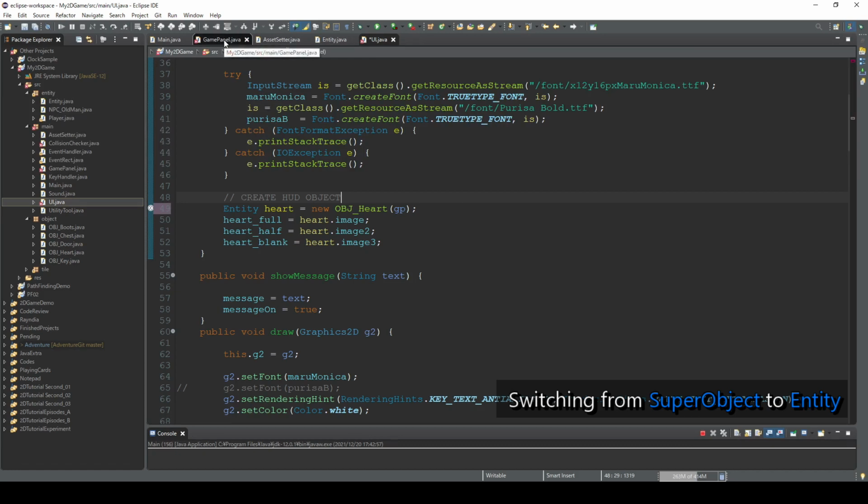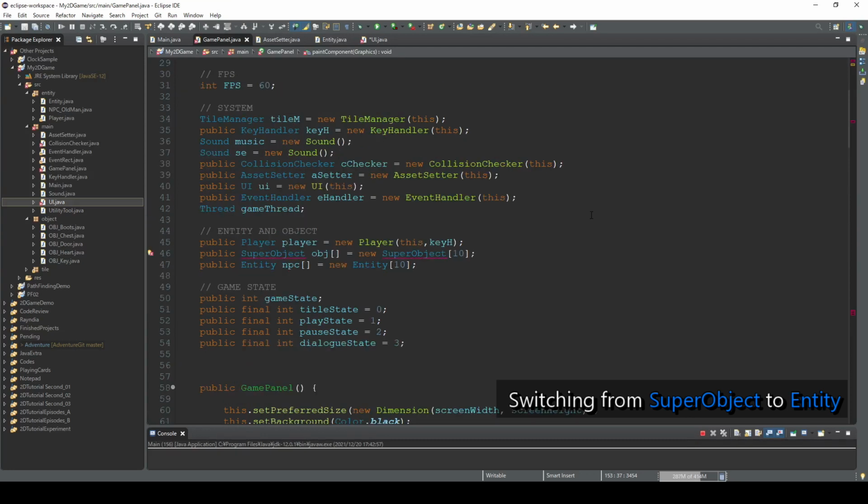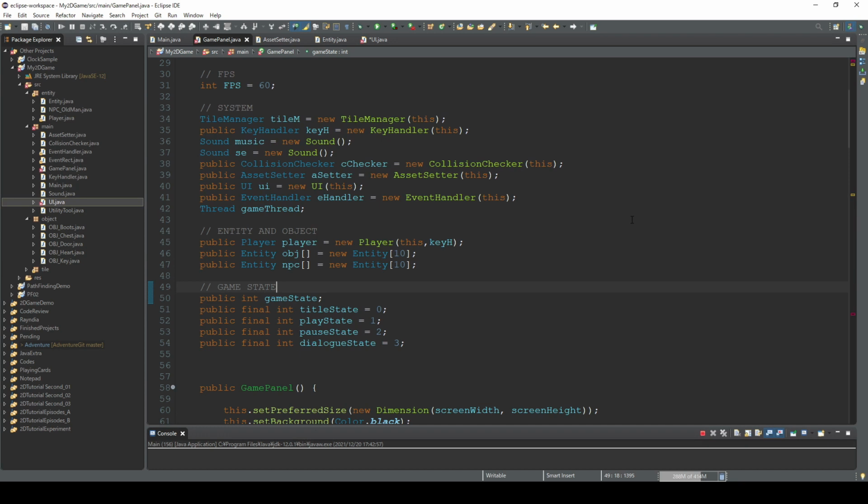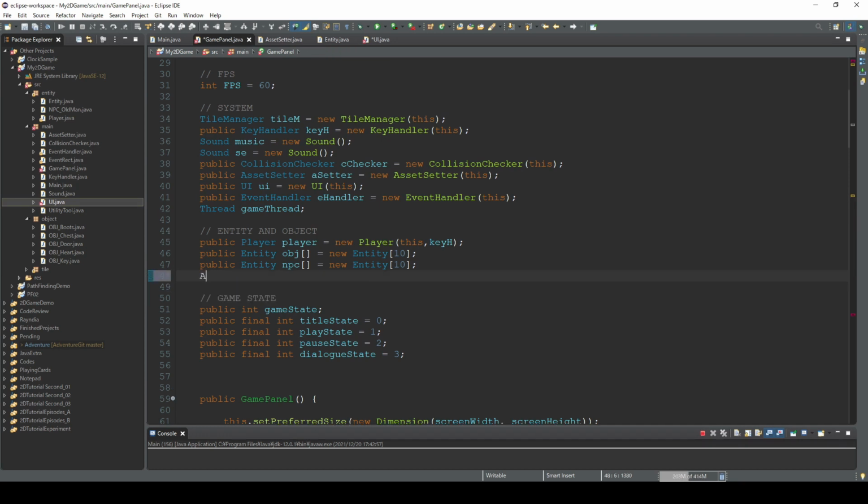Okay, go to the game panel, and here we change this to entity. Now we can take care of the render order, and first we create an array list of entities. I'm gonna name this entity list equal new ArrayList. What we're gonna do with this is put all the entities, so player, NPCs, and objects, into this list. So we create one big entity list.